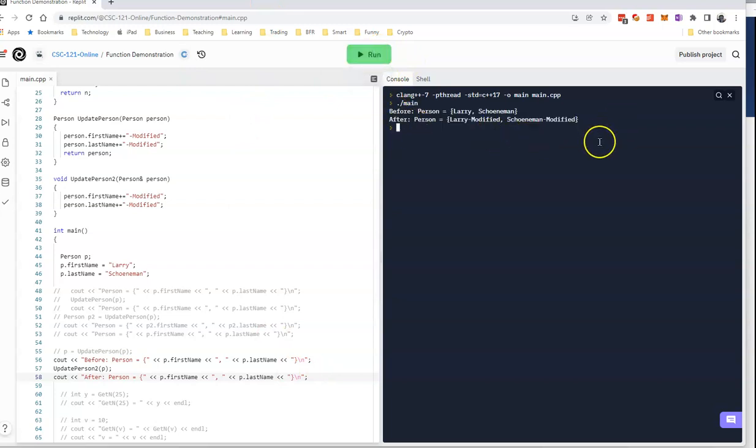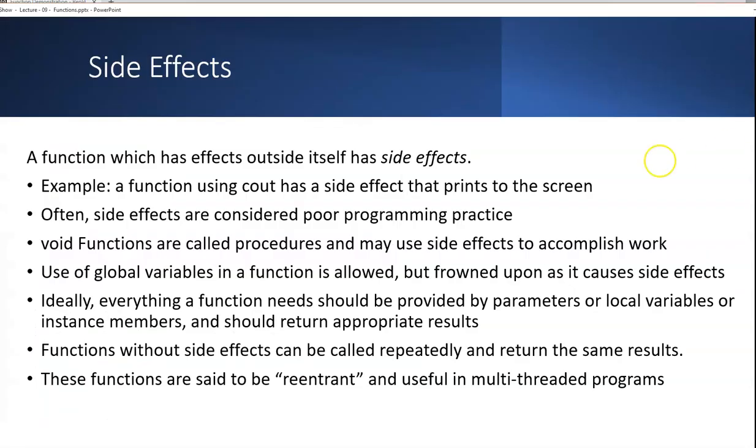See? And that is pass by reference. Now, when you do pass by reference, you've got to watch out for some things, and they're called side effects. That's why it's not always a great idea to pass things by reference and change things that way. A function which has effects outside itself has side effects. A function using cout has a side effect that it prints to the screen.